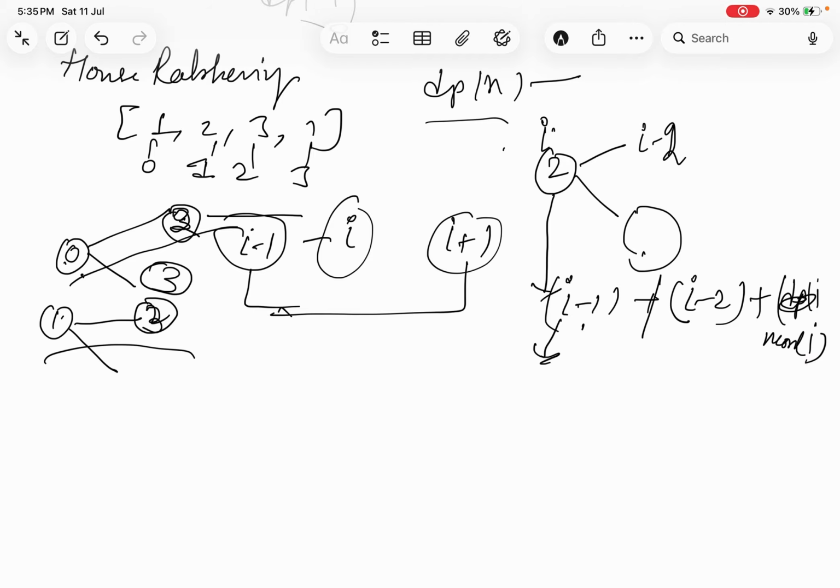So what I'm trying to say is, whatever you have computed till I minus 1, or whatever you have computed till I minus 2, if you have computed till I minus 2, whatever the money, plus then only you can sum the current index money, else you won't. Else either you can pick this I minus 2 plus current index money, or I minus 1's money, and take the maximum. That way you can store the ith index money, right? So I'll show you how I have written the code for this.